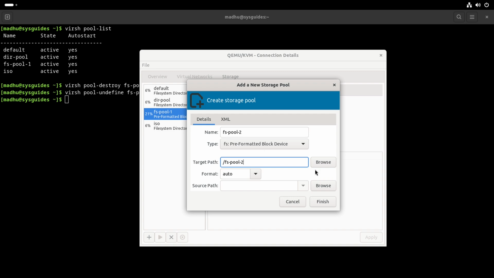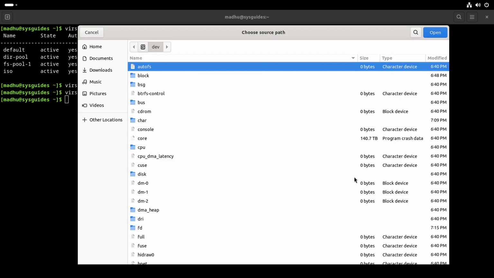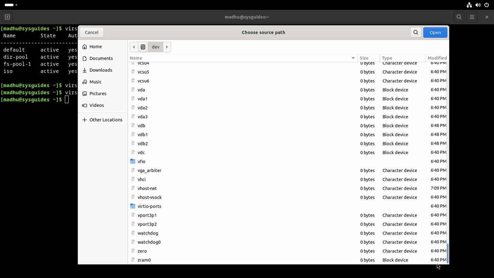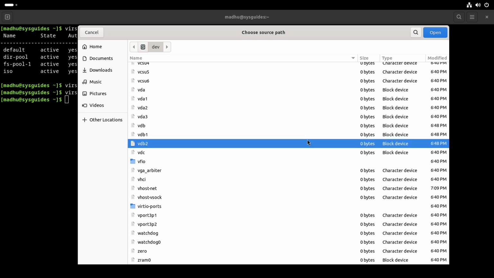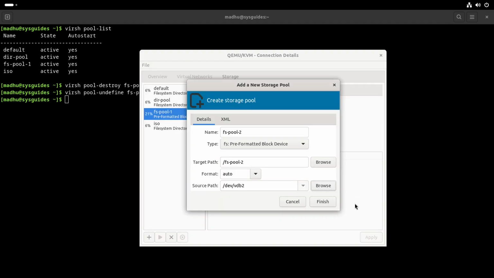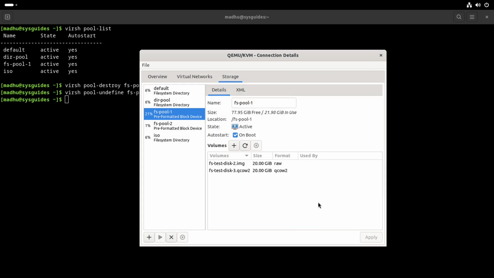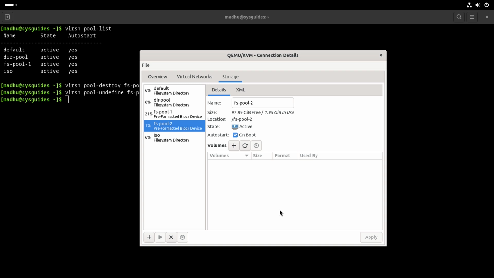Now provide the source path. This will be the partition you want to use. In my case, this will be /dev/vdb2. The file system type, I will set it to XFS. Press the finish button to complete. That is it. A file system storage pool has now been created. It is as simple as this.